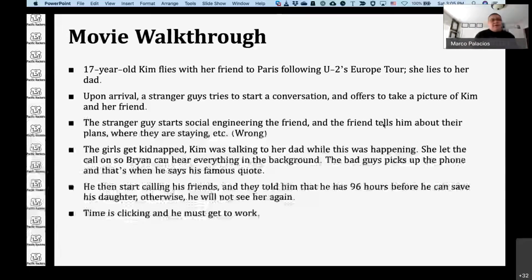Well, they kidnap her. The guy picks up the phone, and that's when he says one of his famous quotes, which I'm going to show you next.